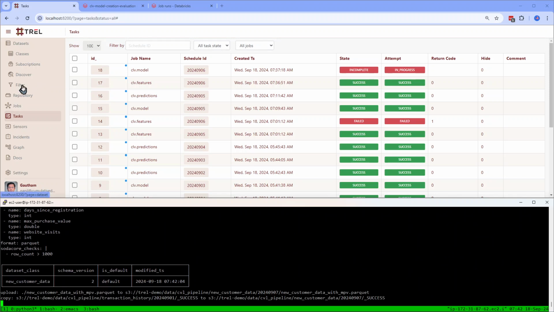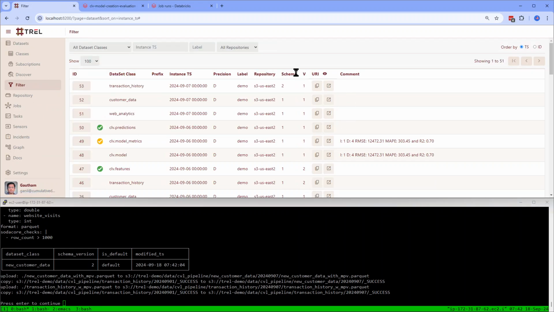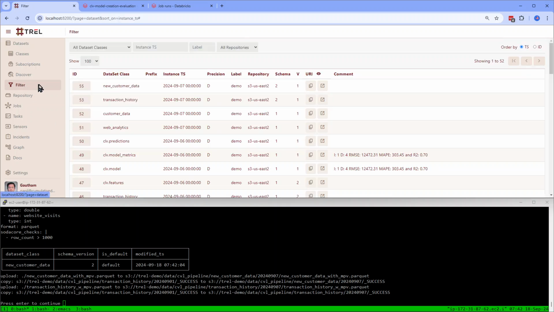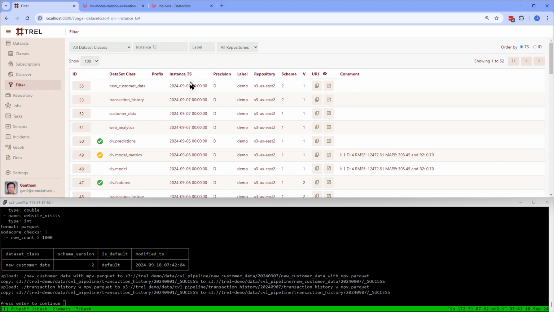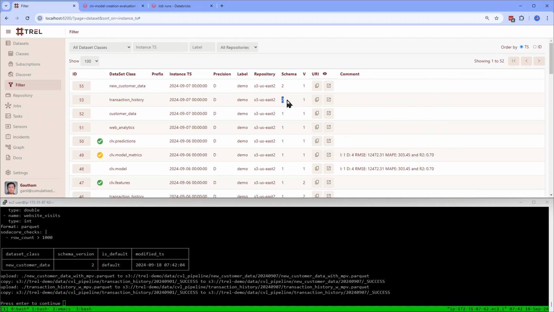So let's just verify that that is what has happened. Right. So the sensors have picked up the new data sets that we have placed because they are all in the expected locations. We can see that transaction history is 2, new customer data is 2, and this did not require us to make any change to the sensor or any code. None of that is required. We simply changed the default schema in the classes, and that should reflect the data that is provided.